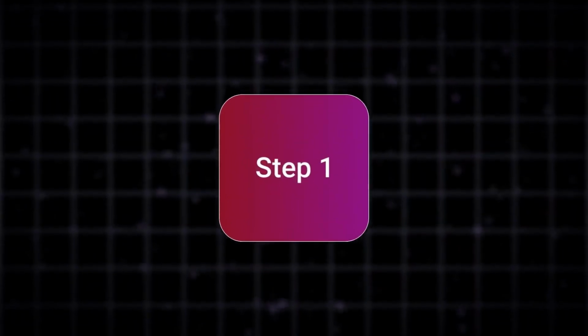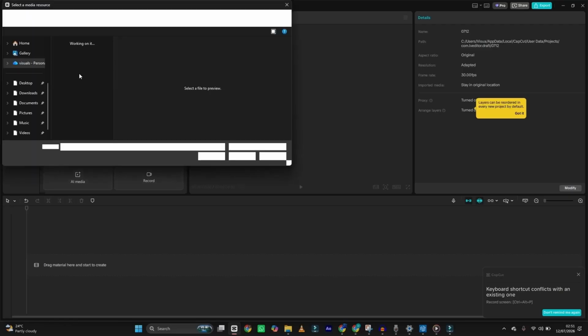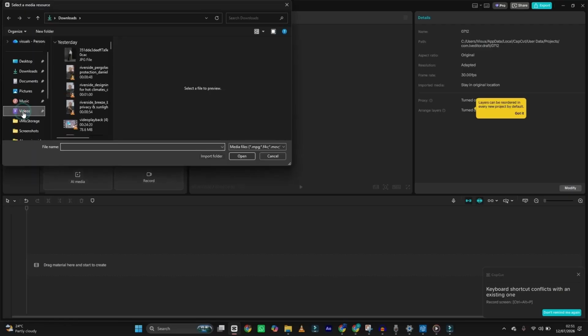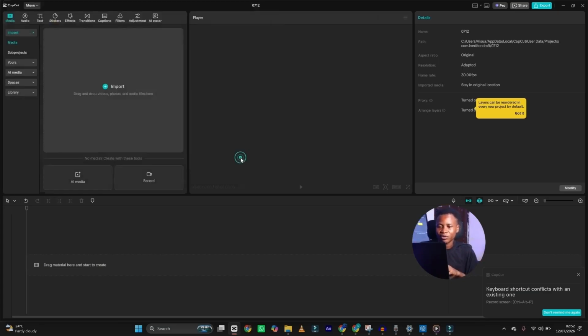Alright, step 1. Once you open up the CapCut interface, you're going to import the footage that you want to create a multicam sequence for. So open this. I'm going to videos. These two footage are the same person but they're shot in different angles, and the two of them are approximately the same time. So I'm going to select the two.